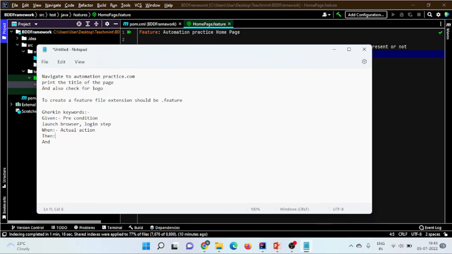Then come to the Then part. You have done some action on the site, and then you have to go for validation. In order to go for validation, we are going to use Then, that is the post condition, which we can also call validation. We have performed some action. Suppose in the When step I have captured the title and also identified the logo in the page, then I want to validate whether those are exactly matching or not. So those steps I'm going to write in the Then step.